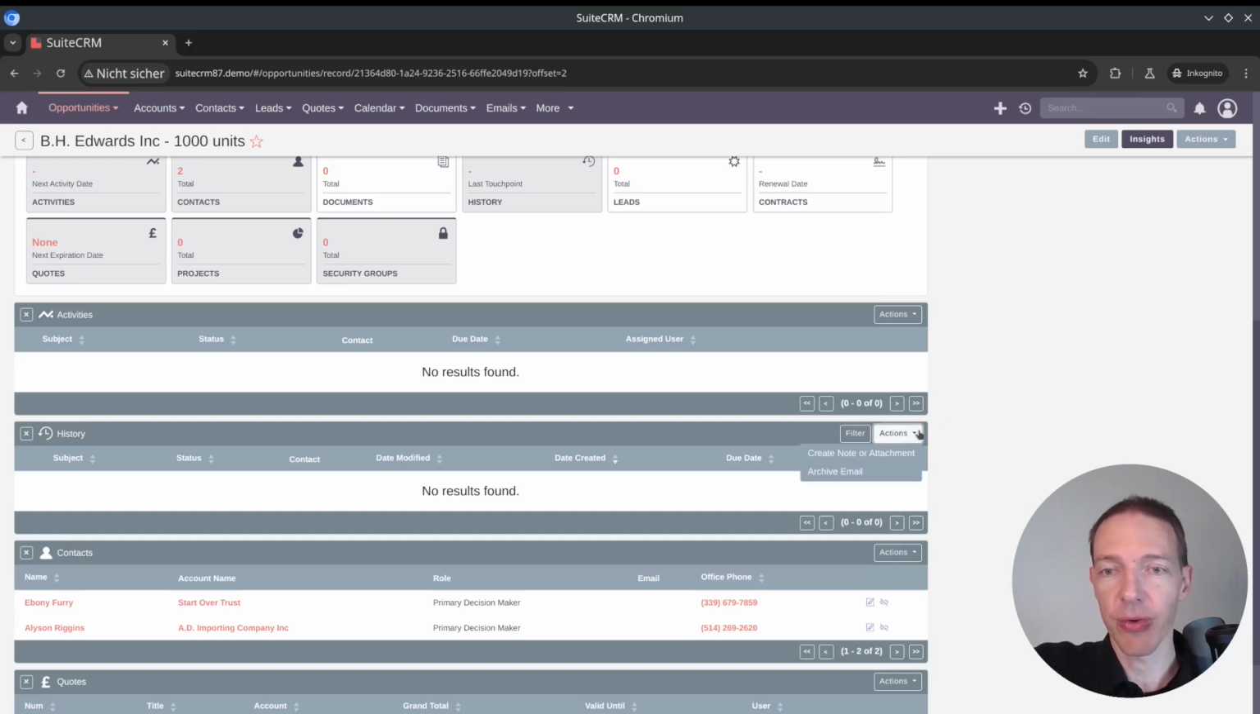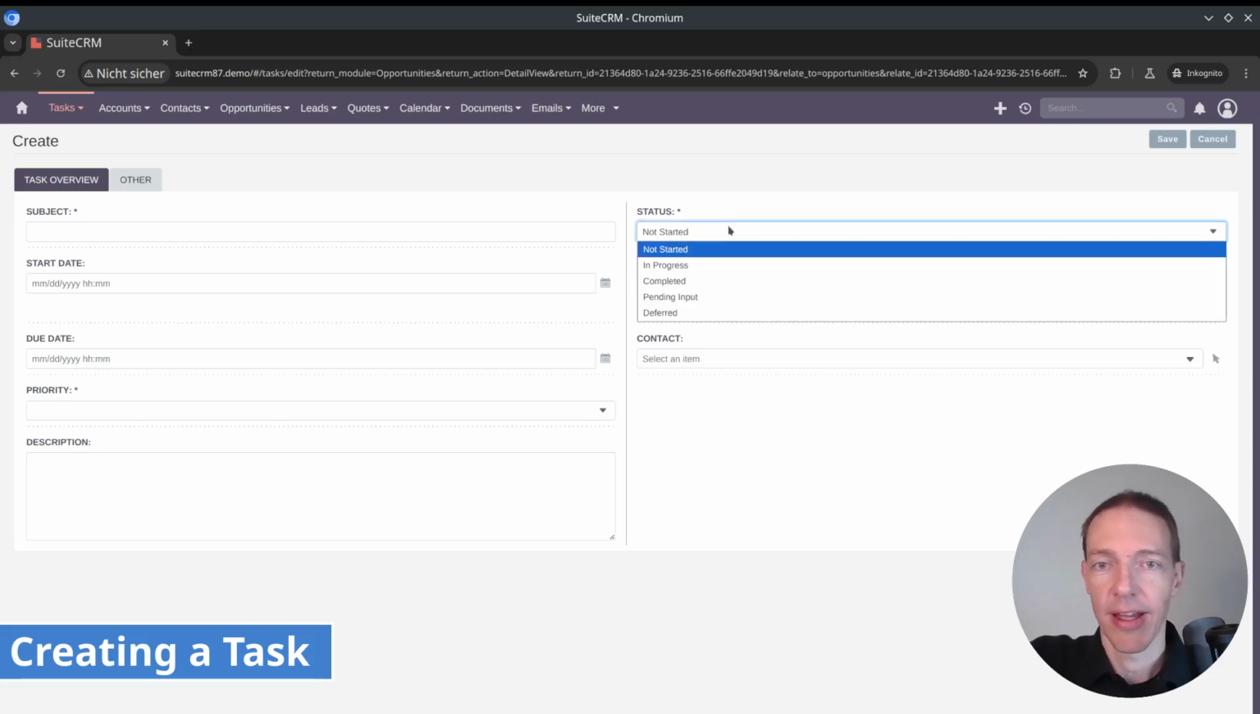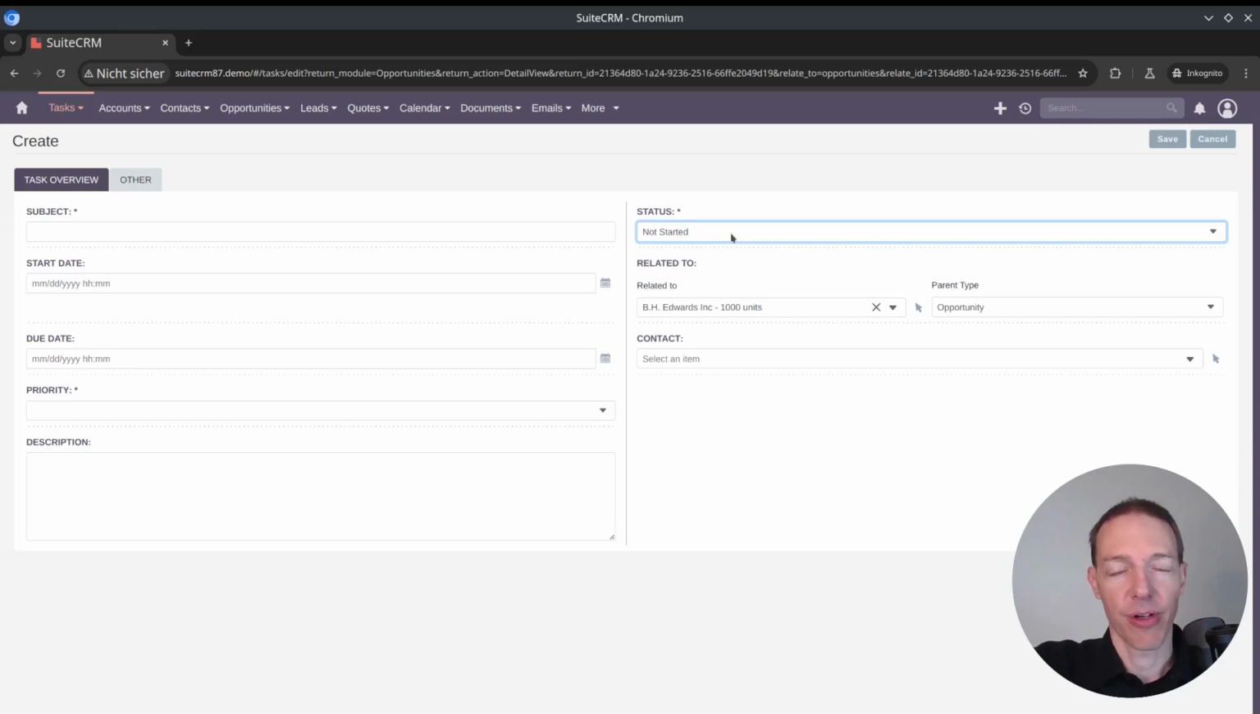And you've got the history. You cannot create a task here because it would be in the history. Adding completed tasks doesn't make a lot of sense. Therefore, you would usually create the task and afterwards mark it as completed, or set the status as completed, in order to move it and show it now in the history of this record.